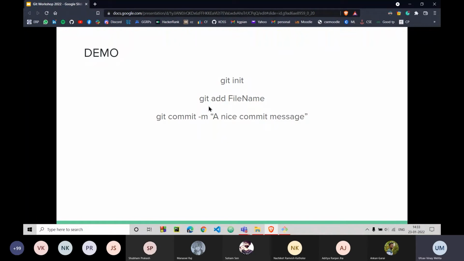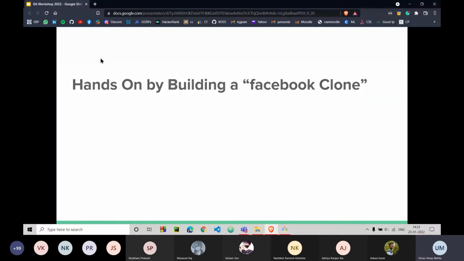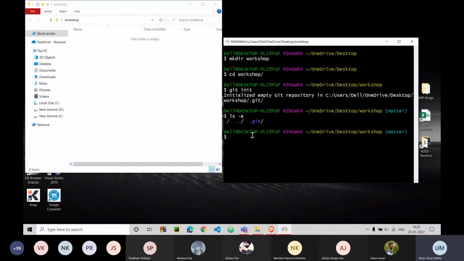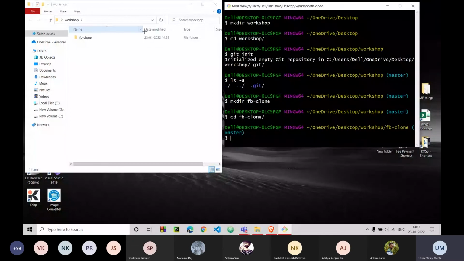So in the hands-on we will make a Facebook clone. I hope everyone is with me till now, and we'll build a Facebook clone, and you will see how this add and commit and a few more commands will be helpful. So first let me create a directory called Facebook clone. Then let's go inside it. As you can see, it's empty at the time being.